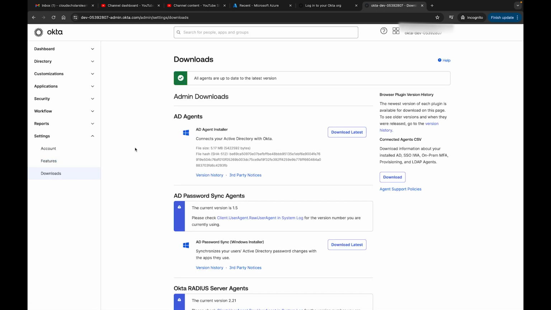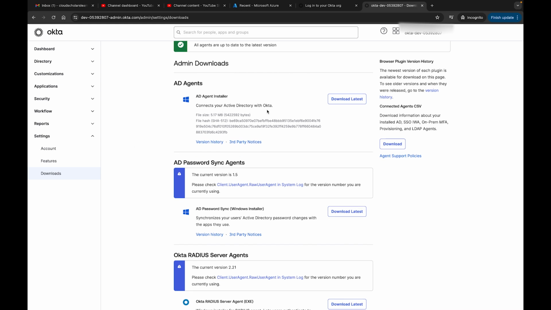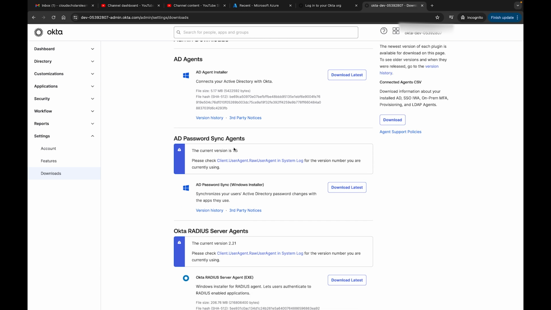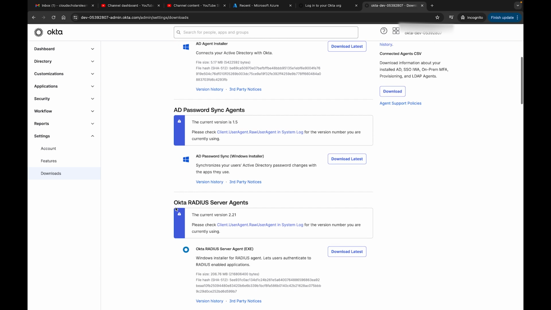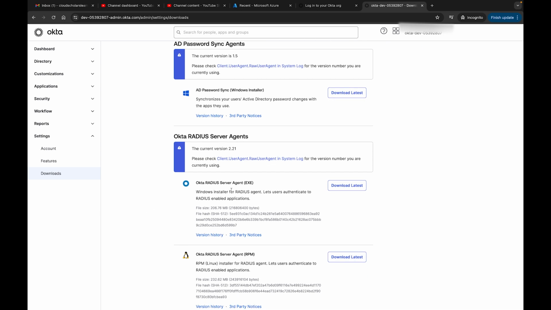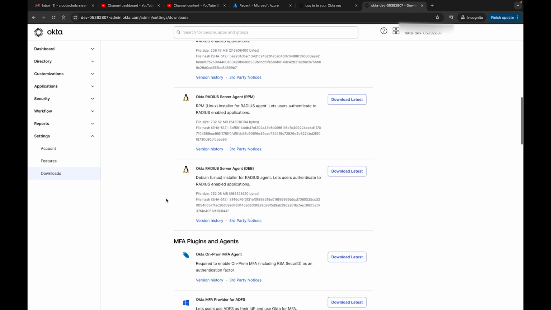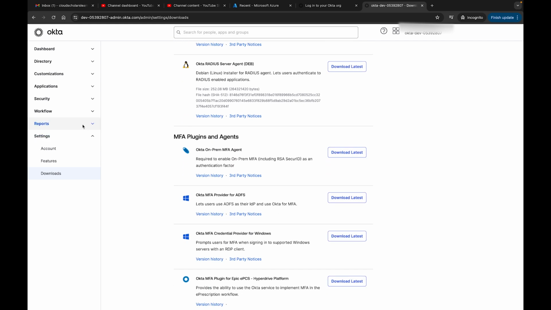And down here, these are the downloads. So this would be your AD agent installer. For your Active Directory, you see it says connects your Active Directory with Okta, your AD password sync agents as well. You have your Okta Radius server agents is another one that you can utilize as well. And then you also have your Okta Radius server agent exe and so forth. So this is just your downloads in this section.